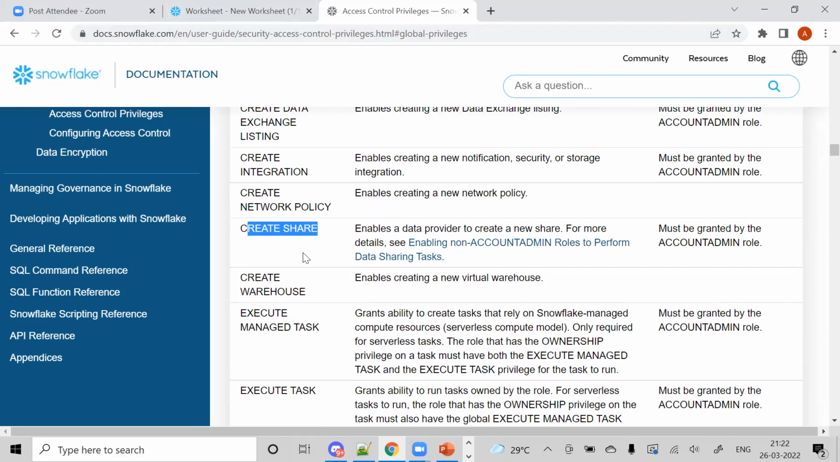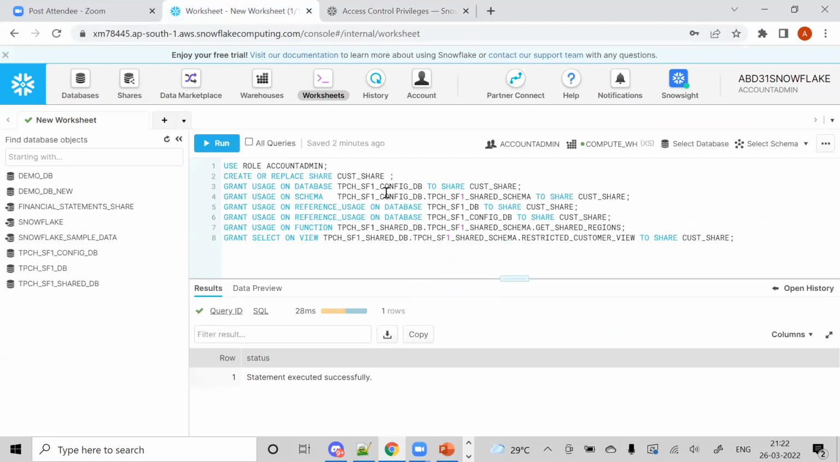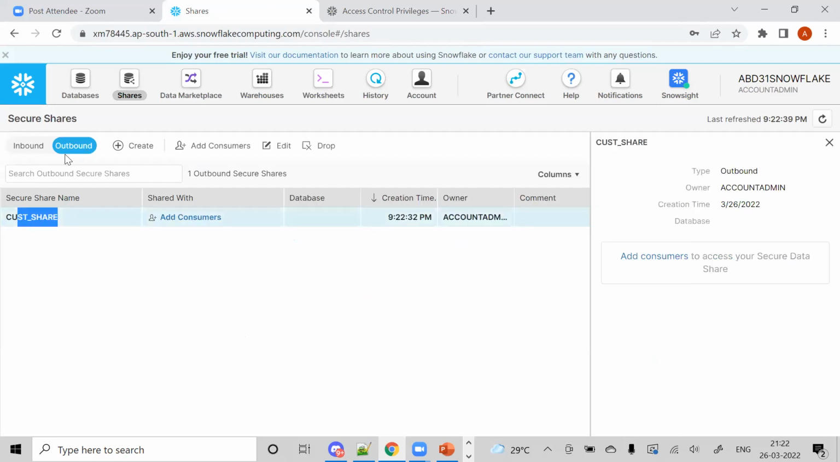Okay, and in that share we will be saying what all to share with which account and all that. So let's see. You have to use role account admin only. Without that you cannot, or you should give that privilege to other roles. So I'm going to create a share called first share. So if I go here, see, it's created. It's an outbound for me, right?